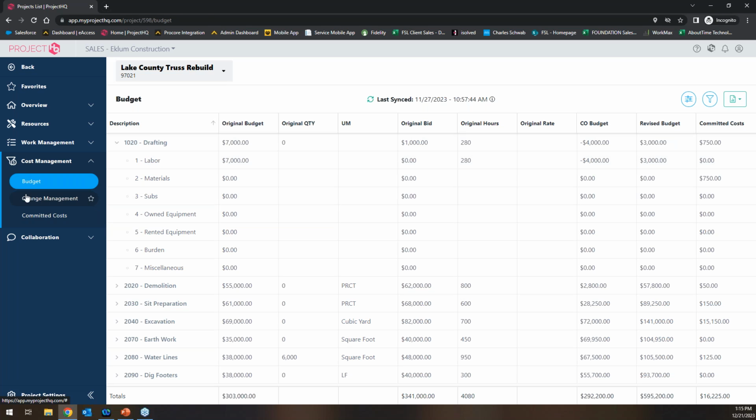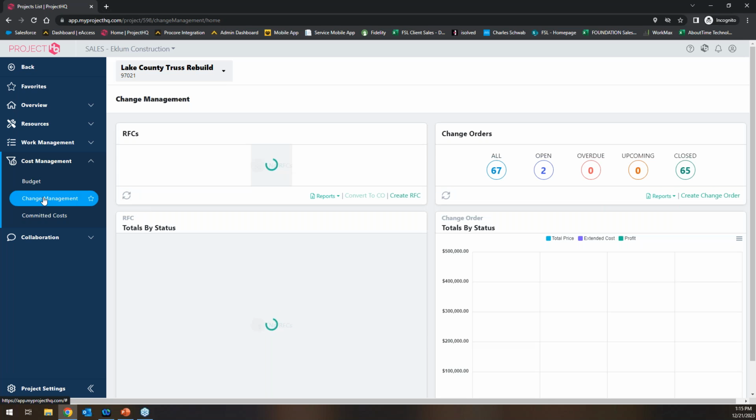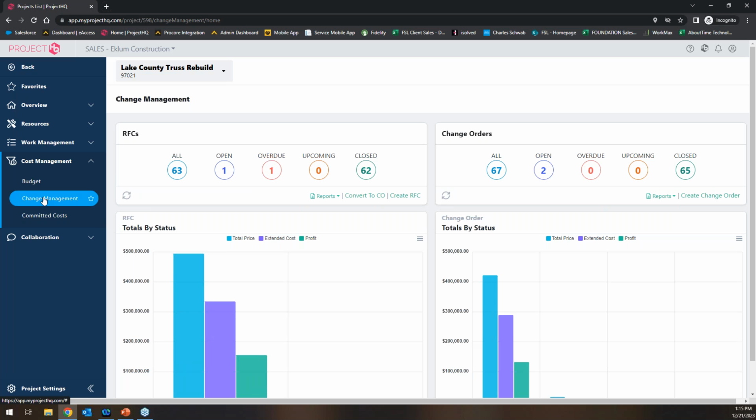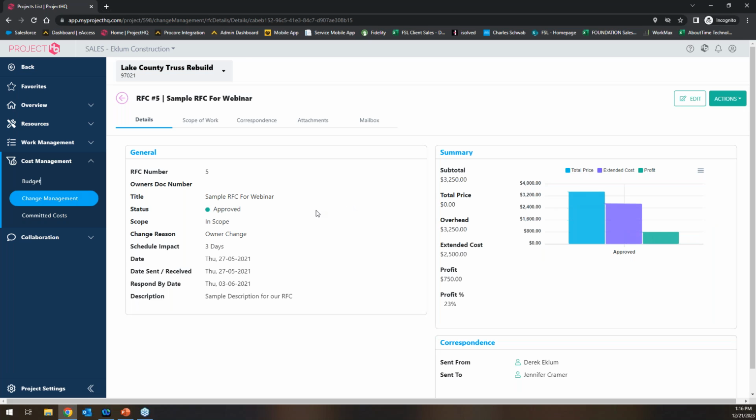So change order management is probably, if not the number one feature, it's probably top two or three from talking with companies. But this is just an easy, efficient way to create and manage change orders. And yes, these do push back into foundation as well. So the idea is you can create a request for change, email this out. This also has the duplicate feature like most of these documents do.